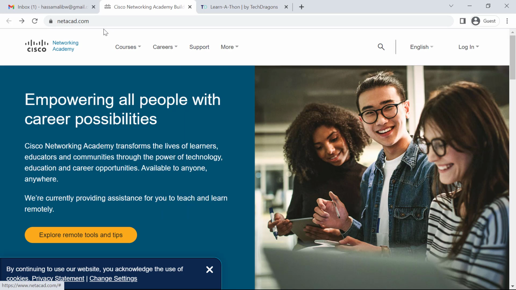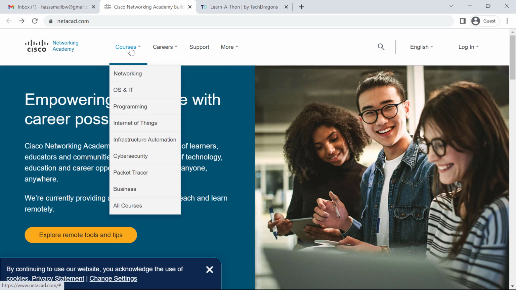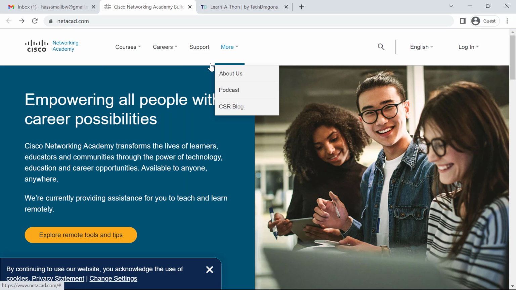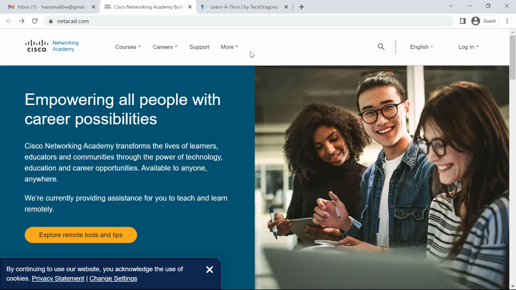First of all, you have to go to netacad.com, which is basically the web address of the Cisco Networking Academy website. On this website, you can see there are many options like courses. You can see the details of these courses and many other options that you can also check.